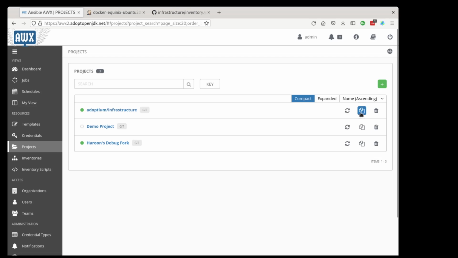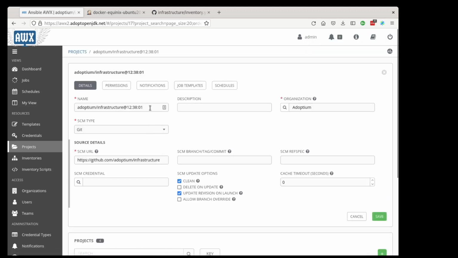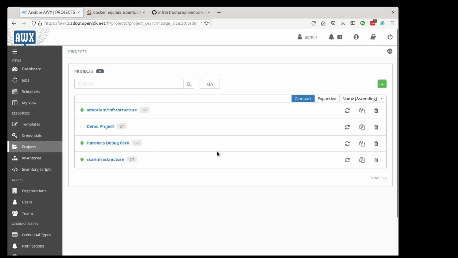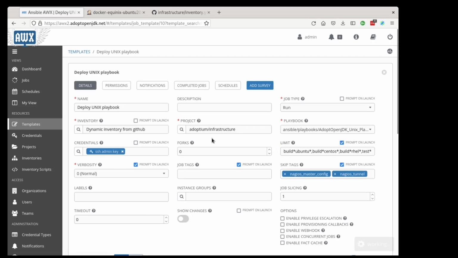You can use this button here to copy. So we've got this one that is a copy of Adoptium infrastructure. I could change that to my personal one, and change the URL and so on, and then I can save that. That would be saved as a project, and I could then rerun the sync with the spinny thing there, and that would sync it up and be able to use it. Once I'd got a new project for that, because the deploy playbook has the project listed in it, I would need to change that to SXA/infrastructure.